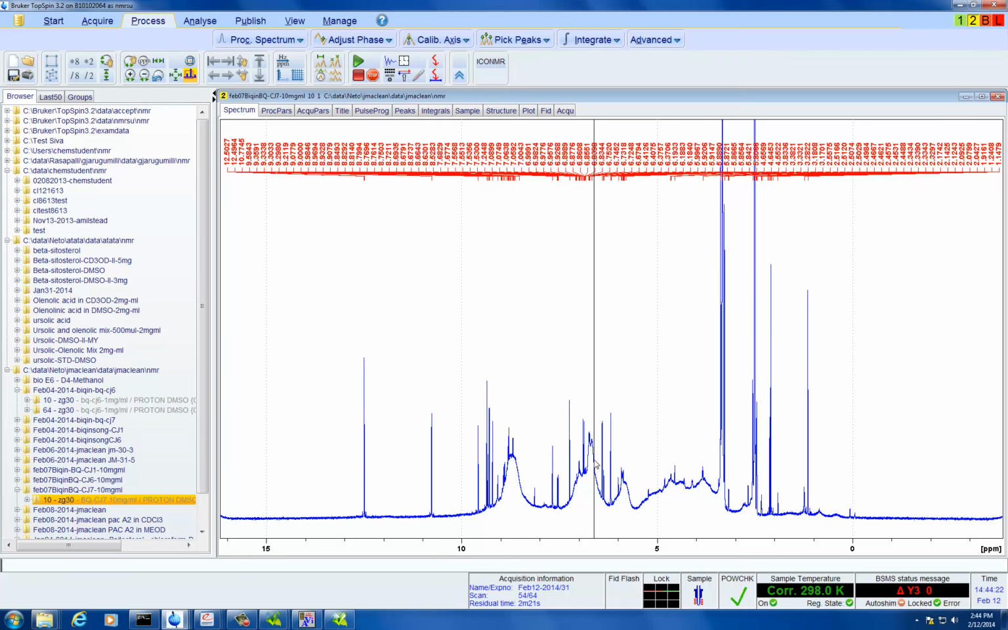For the quantification, since it's an external one, you can use any compound you want. You're just going to make a pure sample of something. Some people use caffeine or whatever it is, and then you make a method where it's going to quantify that, and then there's going to be an option where you can store that quantification information.